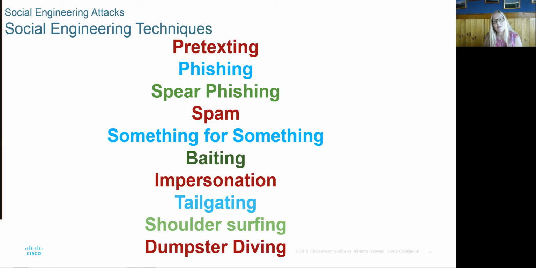Spam, unsolicited email, which, you know, has harmful links, malware, or deceptive content. Something for something, so when an attacker requests personal information in exchange for something else, which is another reason why a lot of companies, especially IT, will check your credit report and your credit history. Because if you owe somebody a whole bunch of money, maybe you might be more susceptible to selling secrets.